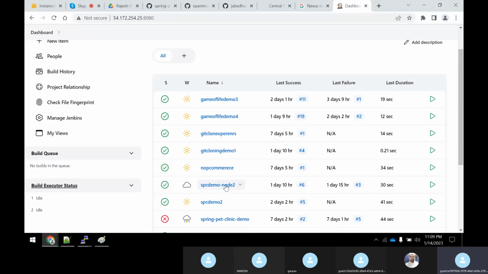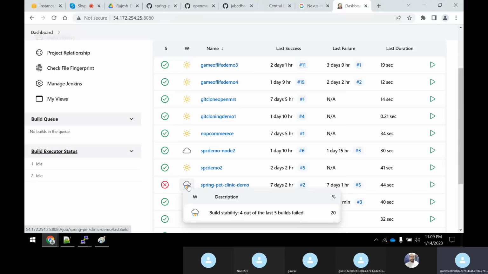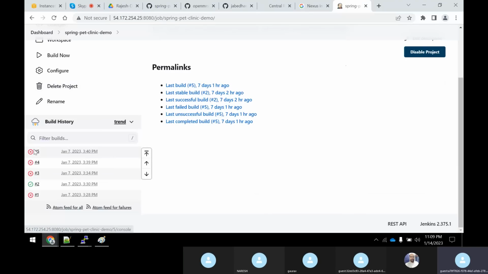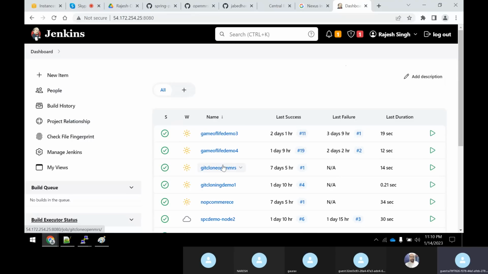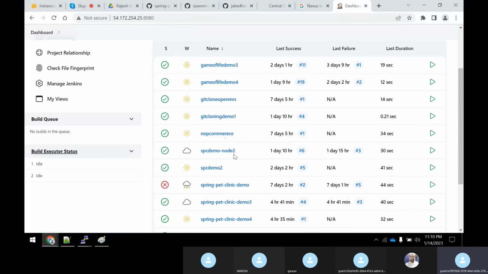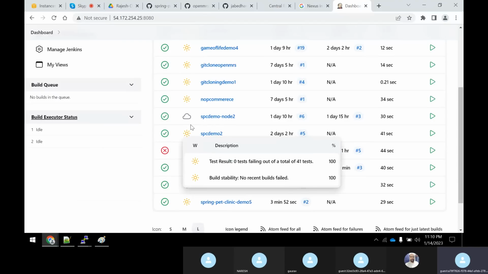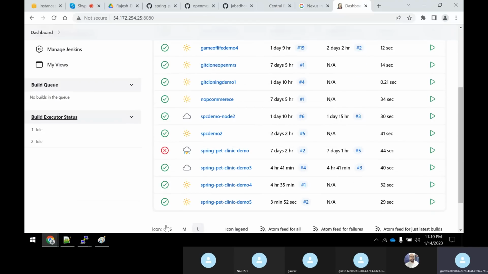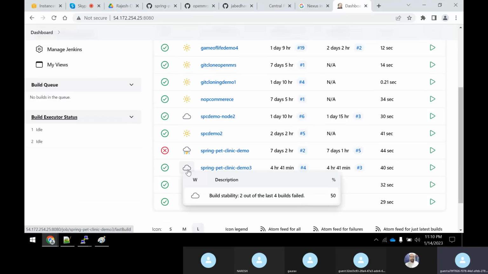Okay. Sometimes you could see that you're only getting a storm here. It means that most of the time the build has failed here. Only one time it has passed, but many of the times it has failed. So through this symbol also, guys, you will get to know the status of that project. But sometimes you will get some cloud, and after that cloud you will get something like a shiny, a bright sun also.